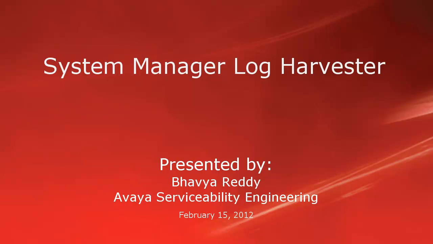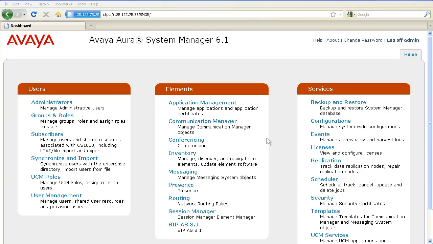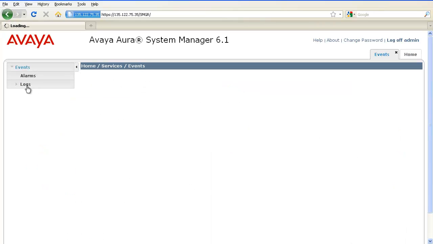This video is about how to use the log harvesting tool in System Manager to harvest logs from products such as Session Manager and CS1K. To use the log harvesting tool, log into System Manager and navigate to Events, Logs, Log Harvester.